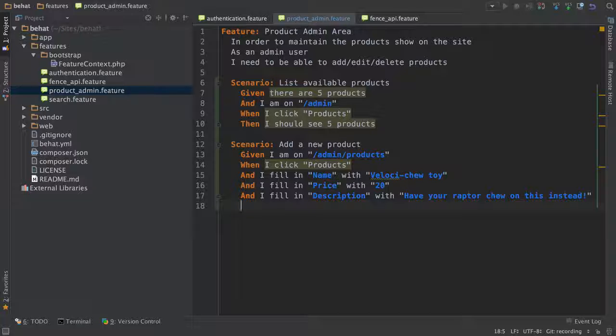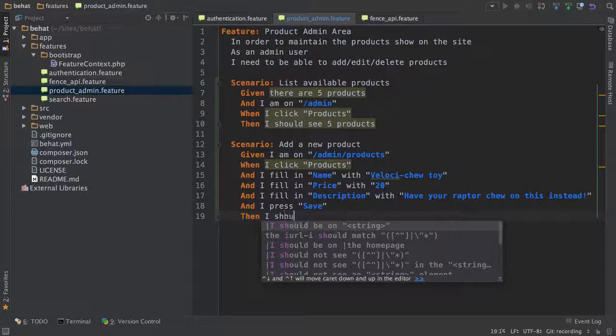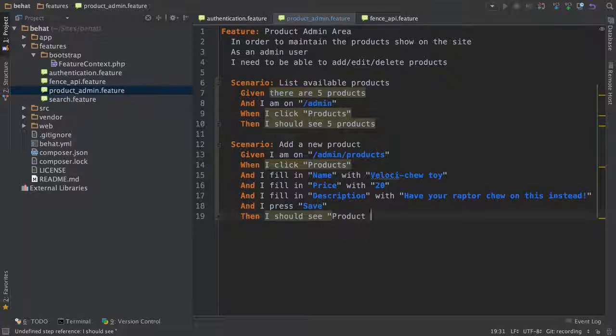Lastly, in our process, I'll expect to hit a save button to finish creating my new product. So let's add another line to our scenario, and I press save. At this point, my product should be saved and I will be redirected to another page with a success message to prove that this worked. This is where we'll say, then I should see product created for the win. Isn't that a nice way to plan out your user flow? When we do finally code this, we'll know exactly how everything should work.